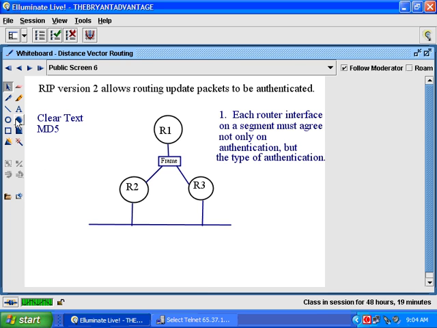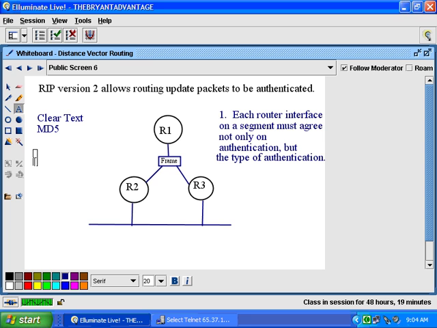It's going to look something like this when we configure it. We'll just call it keychain RIP. We can set different numbered keys on it all we want to. And then finally, the key string is going to be the password itself.